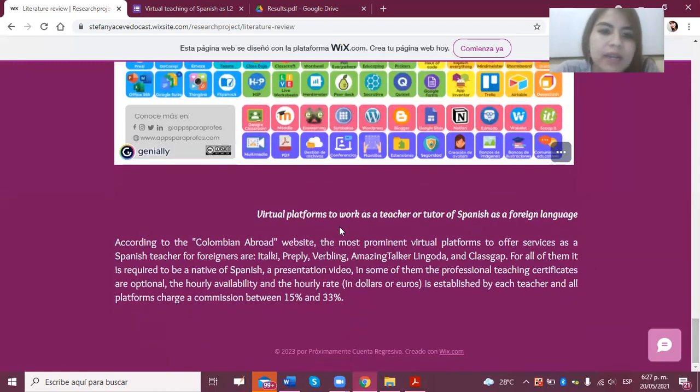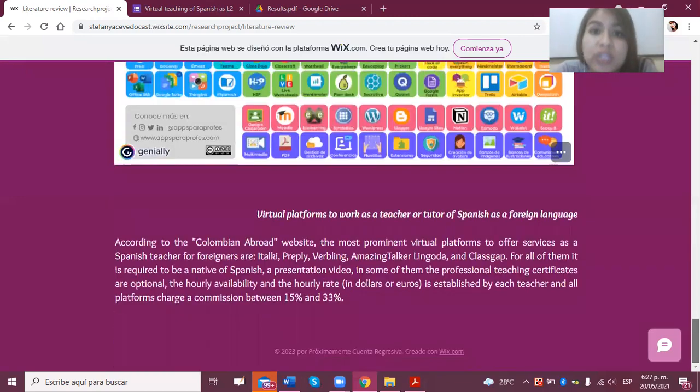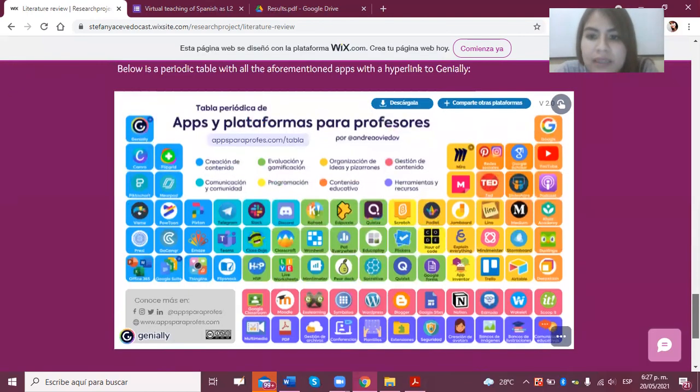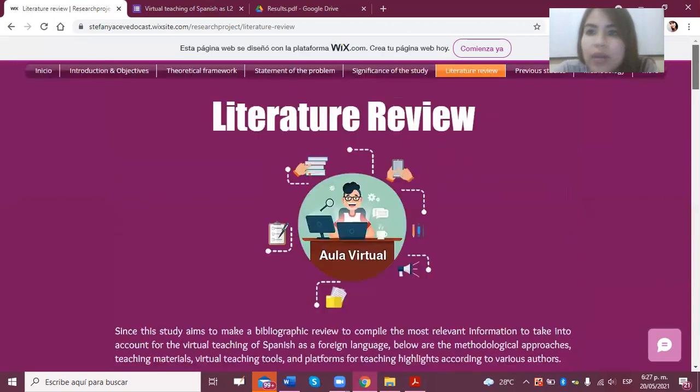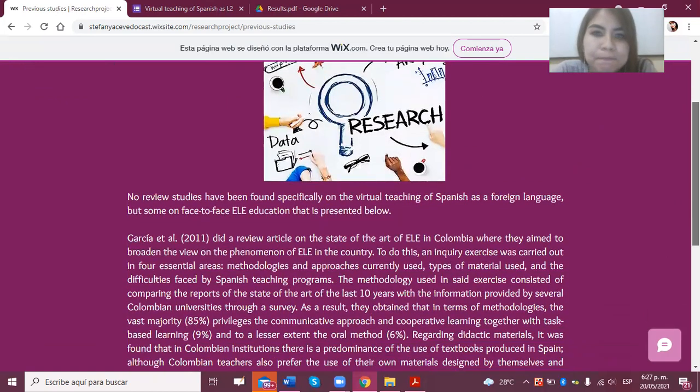And finally, I list some virtual platforms to work as a teacher or tutor of Spanish as a foreign language, such as italki, Preply, Verbling, Amazing Talker, Lingoda, and Classgap. And I explain what you need to apply in these platforms. Okay, let's continue here. In the next section, you can see the previous studies.